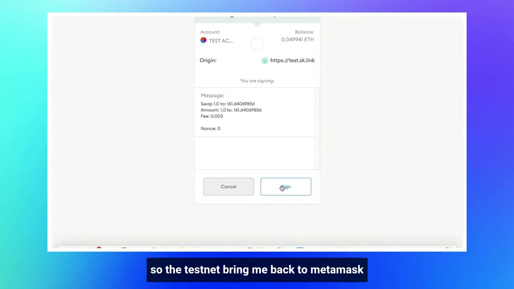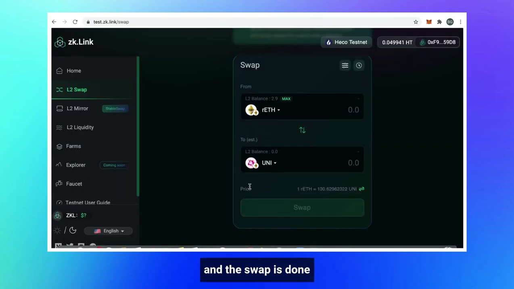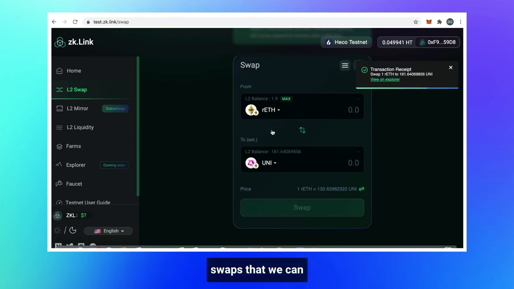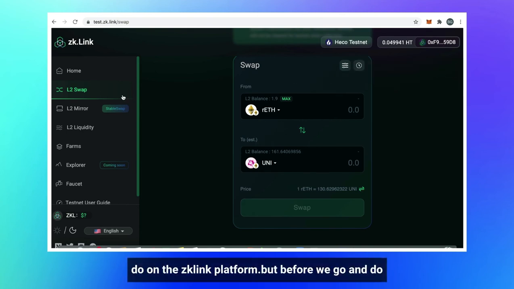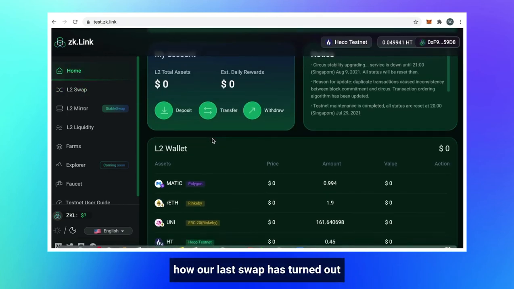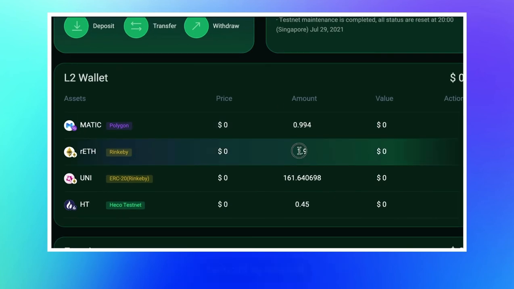So the testnet will bring me back to MetaMask, and the swap is done. Isn't that great and easy? And that's not all. We have a huge variety of different swaps that we can do on the zkLink platform. But before we go and do more swaps, let us have a quick look at how our last swap has turned out. You would see we have reduced by 1 RETH.